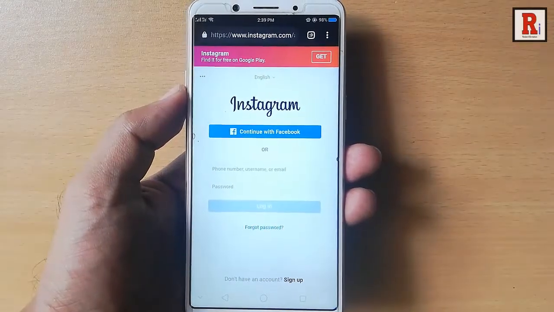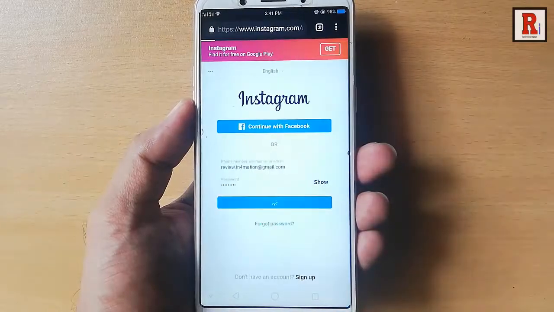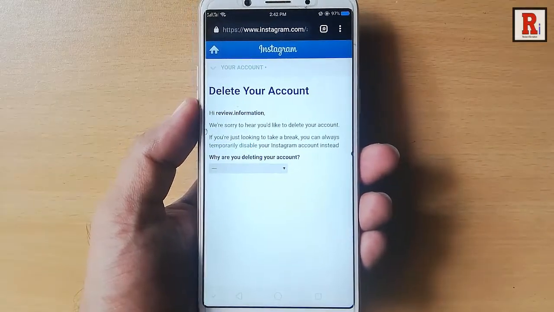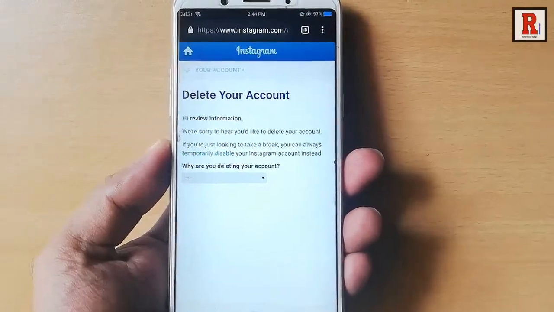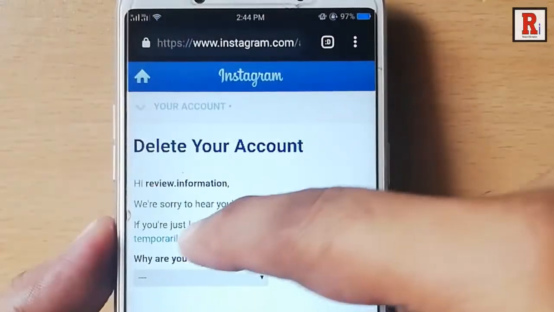Here you have to log into your Instagram account. This is the page where you can delete your account. If you want to disable your account temporarily, tap on the temporarily disable option.